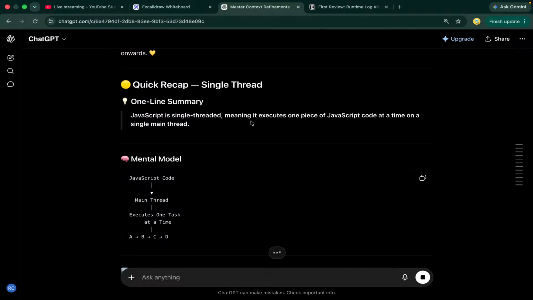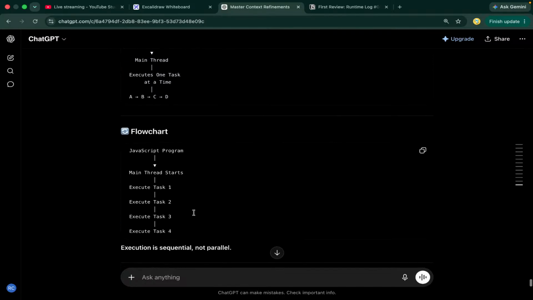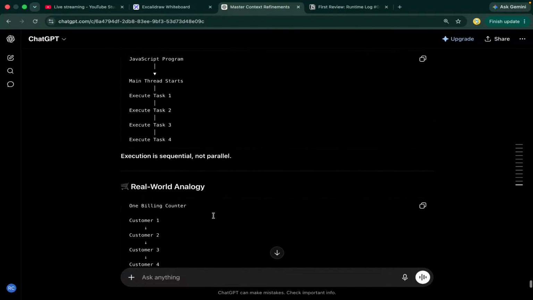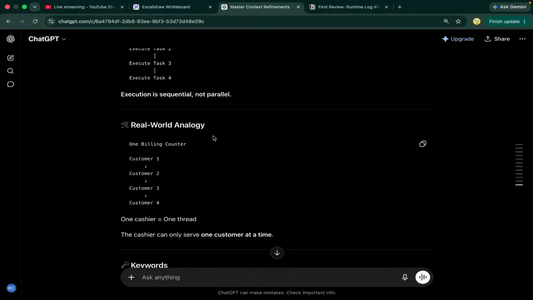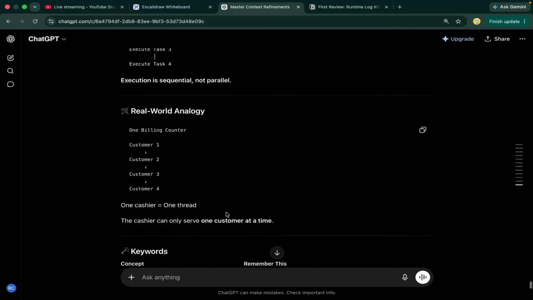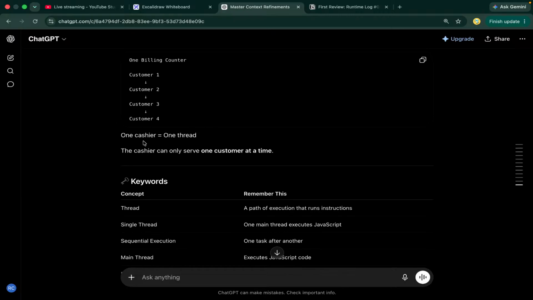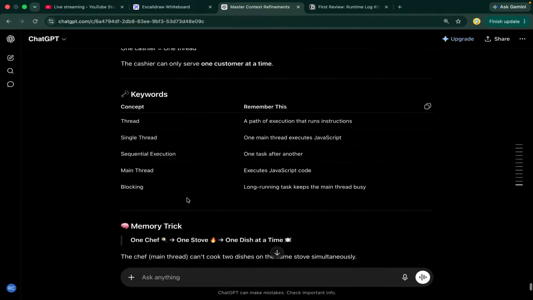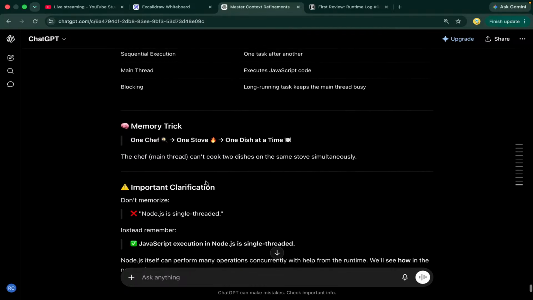JavaScript is single threaded, meaning it executes one piece of JavaScript code at a time on a single main thread. Yeah, understood that. Real world analogy: one billing counter. There's one cashier, which is one thread. Thread is nothing but similar to the cashier analogy. I loved it. Sequential, main thread, blocking. A path of execution that runs instructions. Understood.